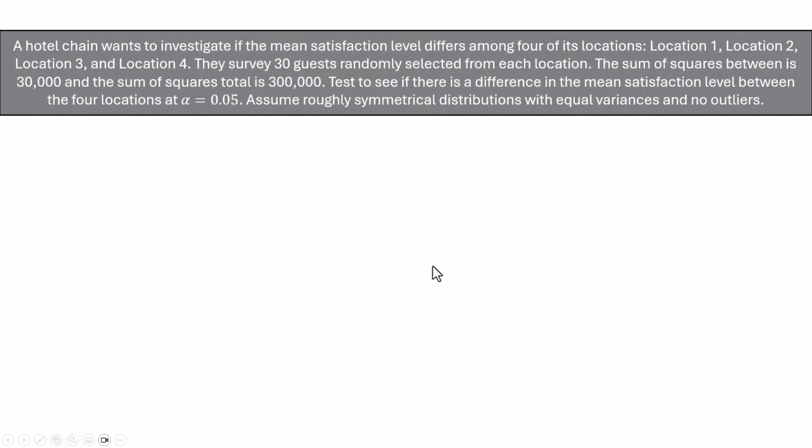All right, let's go ahead and look at a final example that is going to put all of this together, where we create our own ANOVA table and we're not given the data, the second way that we do the ANOVA test. In this case, they say that a hotel chain wants to investigate if the mean satisfaction level differs among 4 of its locations: location 1, location 2, location 3, and location 4. They survey 30 guests randomly selected from each location. The sum of squares between is 30,000, and the sum of squares total is 300,000. So they're actually giving us a few of the values in the table right there.